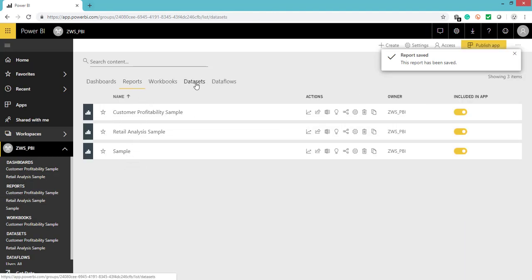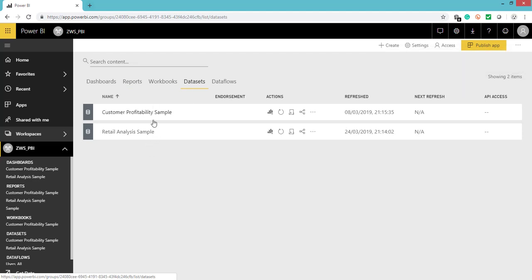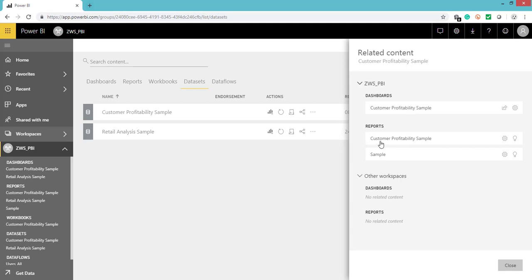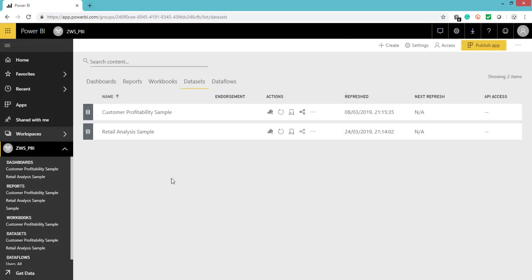Once I saved it, this report will be available under this workspace. Here you can see sample. If I go to datasets, I'll see only the previous datasets. It has not created a new dataset called sample. If I choose this View related option, it shows the reports that are using this particular dataset. Here I can see two reports are using this customer profitability sample dataset. So it's a simple concept: we can create multiple reports using a single dataset. That's called shared datasets in Power BI.